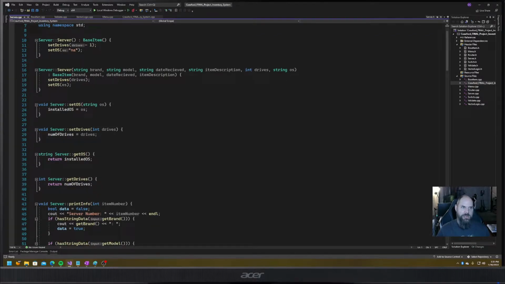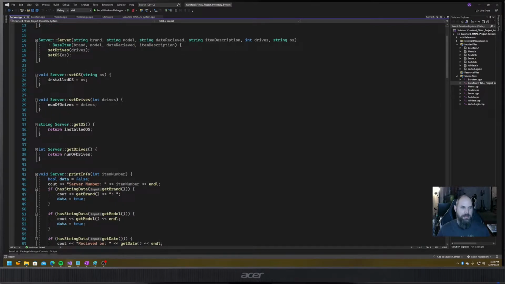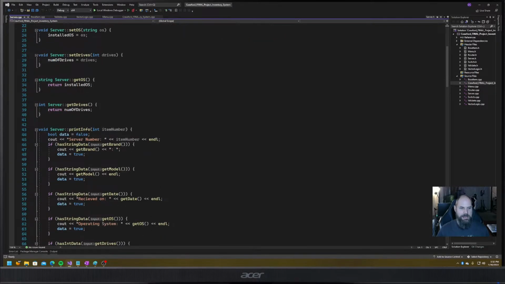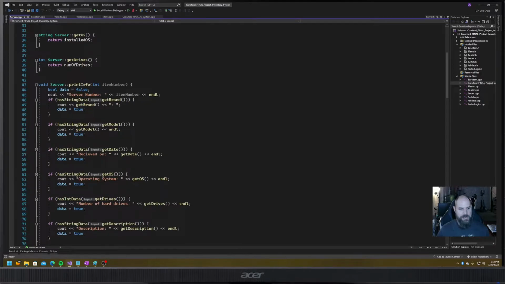So each individual class has all the base items, of course, and then it's got a few specific things. So servers will have operating systems and drives, switches might have number of ports, and routers might have speed rating, things like that. So each one is specific.